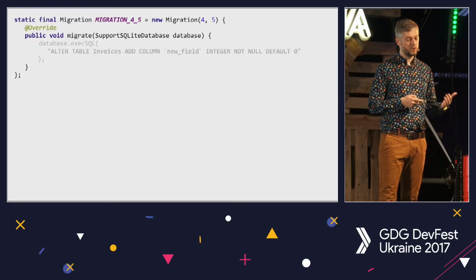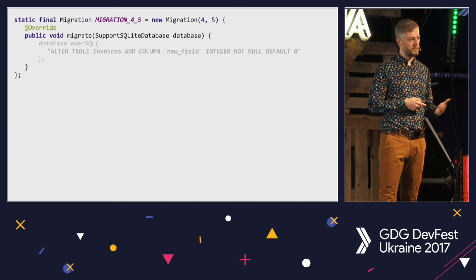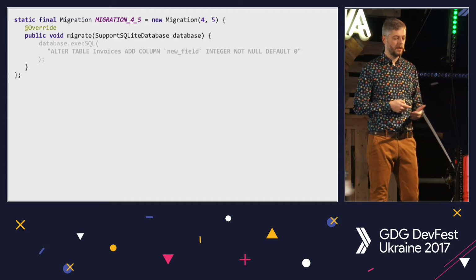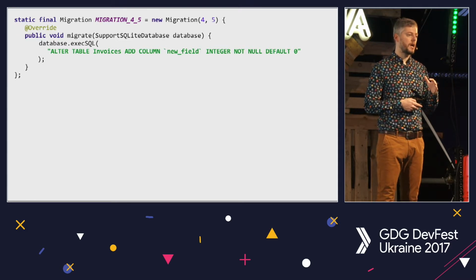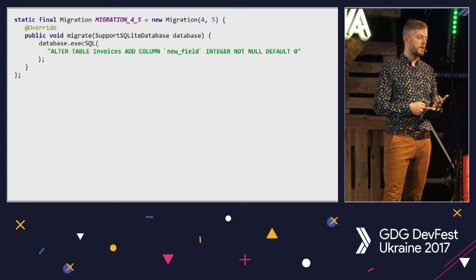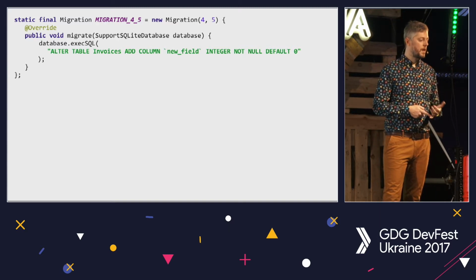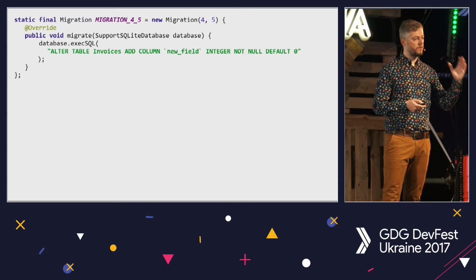How to write a migration? Super simply, it's just a class. I create an instance of the class, I have a method migrate, and in that method I just write some SQL statement. This is basically how you do migrations. Also, if you use the low-level SQL API, or if you use Requery. The cool thing here is that this migration is between version 4 and 5.